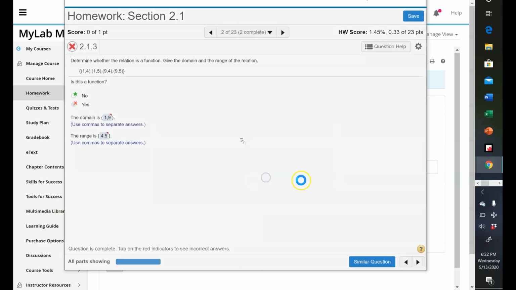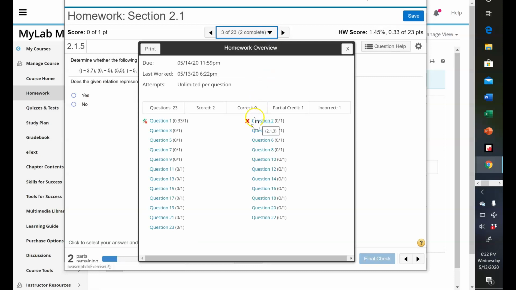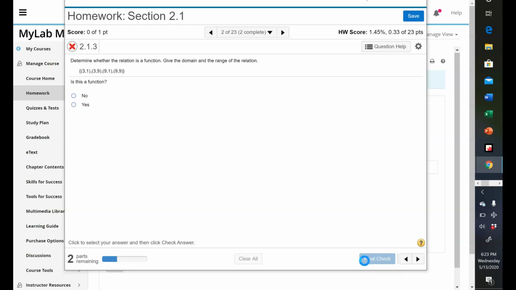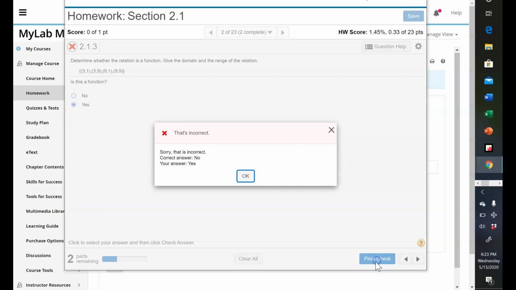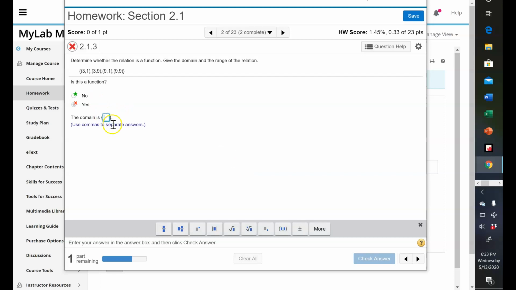So now I've gotten this completely wrong. No partial credit at all. This one I got some partial credit, a green check, and then a red X. This one's just completely wrong. I'm not stuck with this red X though. I can come back in here and I have unlimited number of attempts to try this particular question. Now I have 3 chances to get this one right. So it asks me if it's a function. I'm going to say yes, that's not right. Final check. Oh man. Okay, and then I need to go through it again.